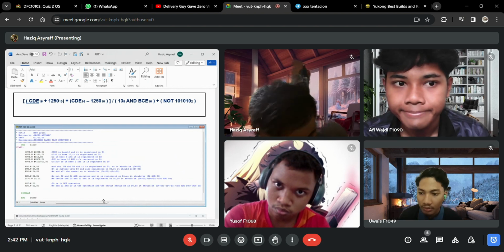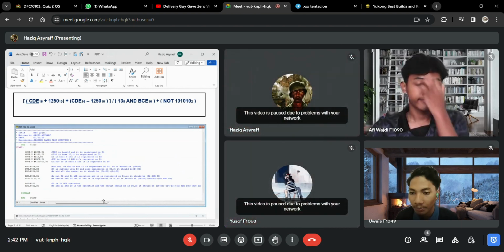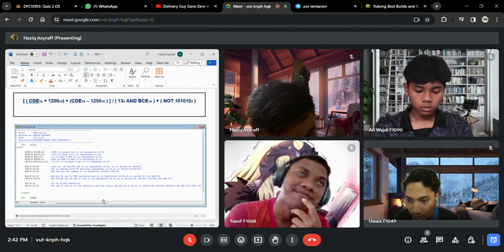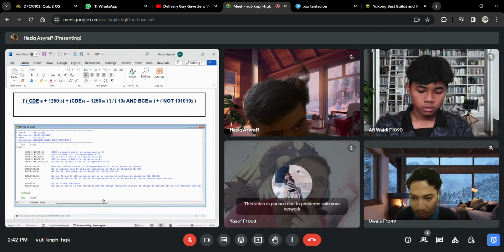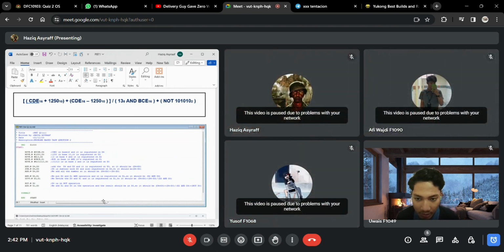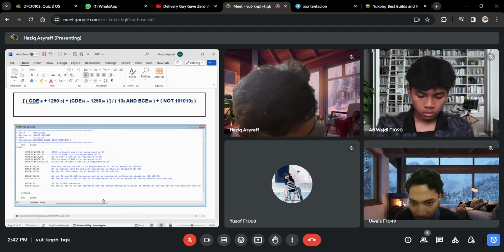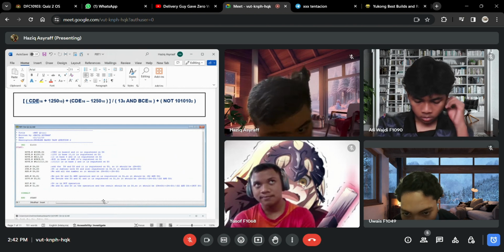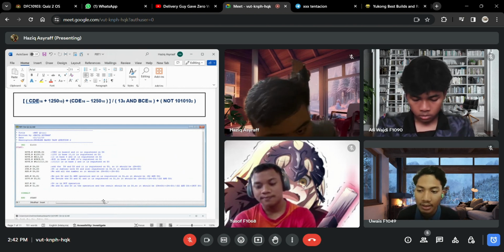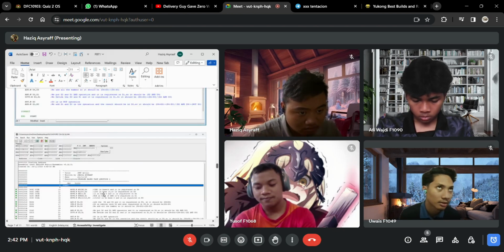Alright, not.w D0. D0 is in a not operation. Add.w D1 and D0. We add D1 and D0 in the operation and the result should be in D0. So it should be D4 plus D3 in bracket, D4 plus D3 plus with D4 subtract with D3 divide with D2 and D3 plus not D0, and that's the code.